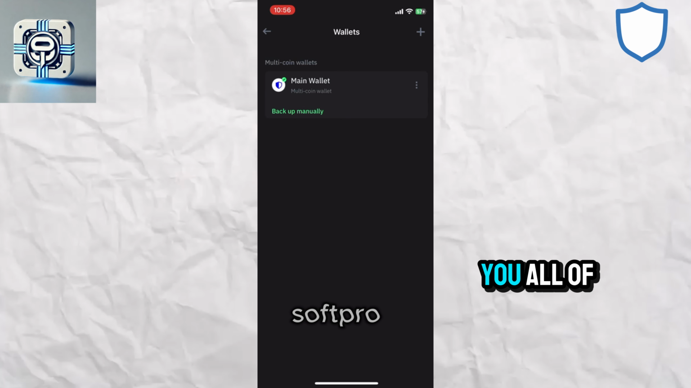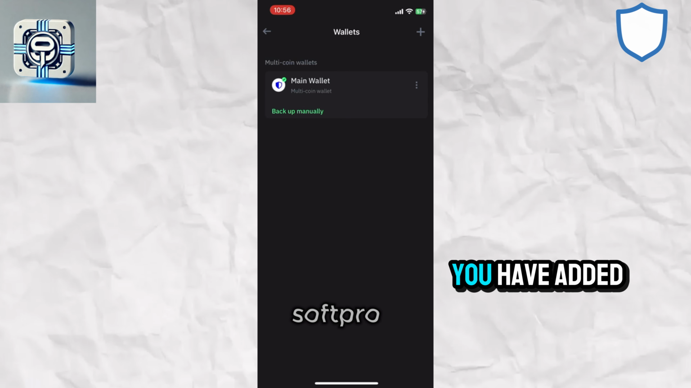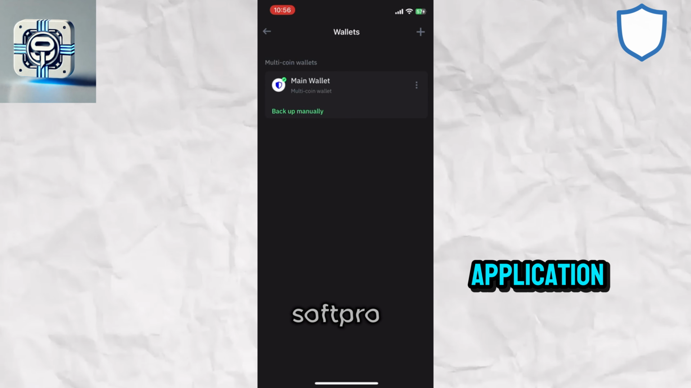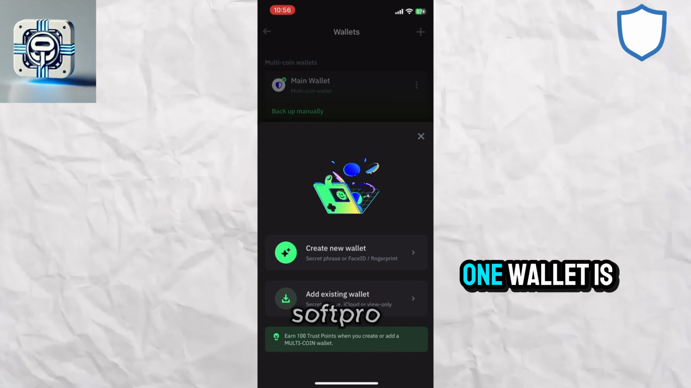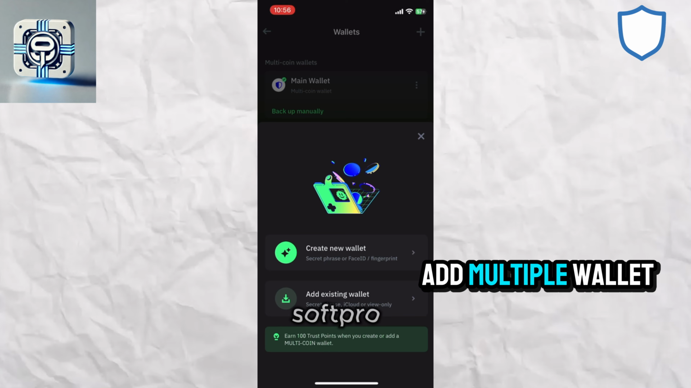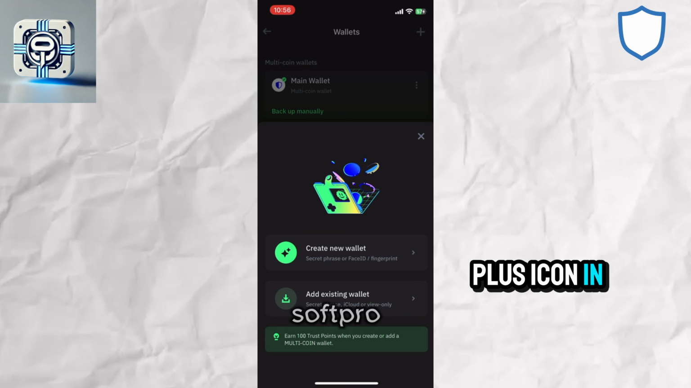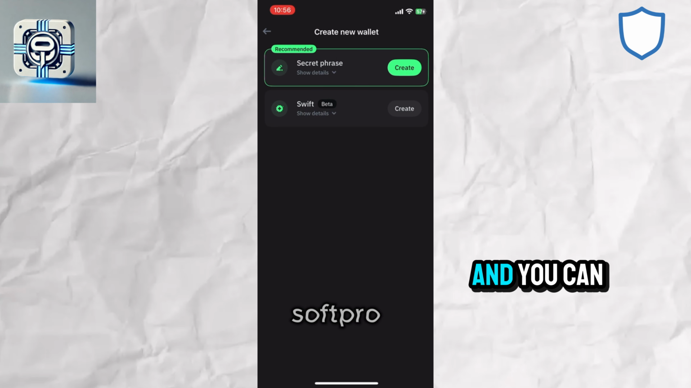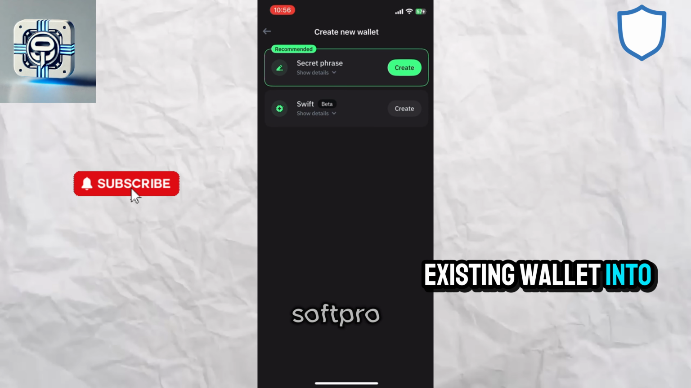Here it will show you all of the wallets that you have added or imported in your Trust Wallet application. I have only one, that's why one wallet is showing to me over here. In order to add multiple wallets, you need to tap on the plus icon in the top right-hand corner, and from here you can either create a new wallet or add an existing wallet.